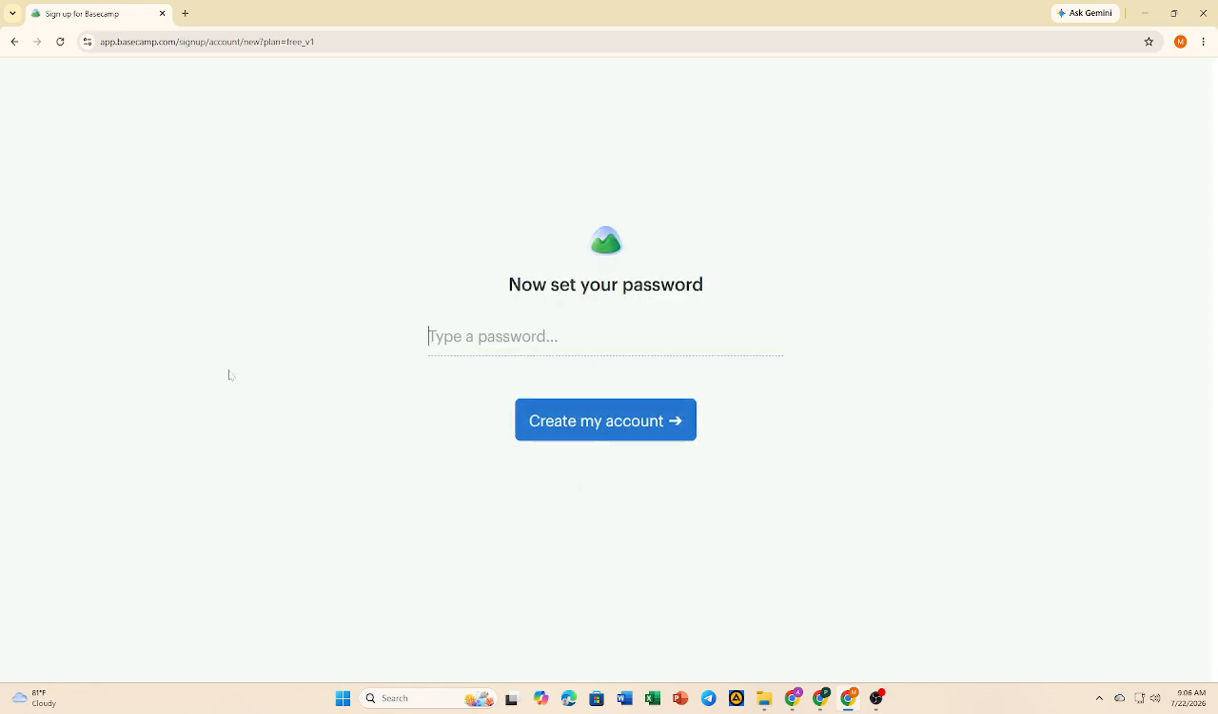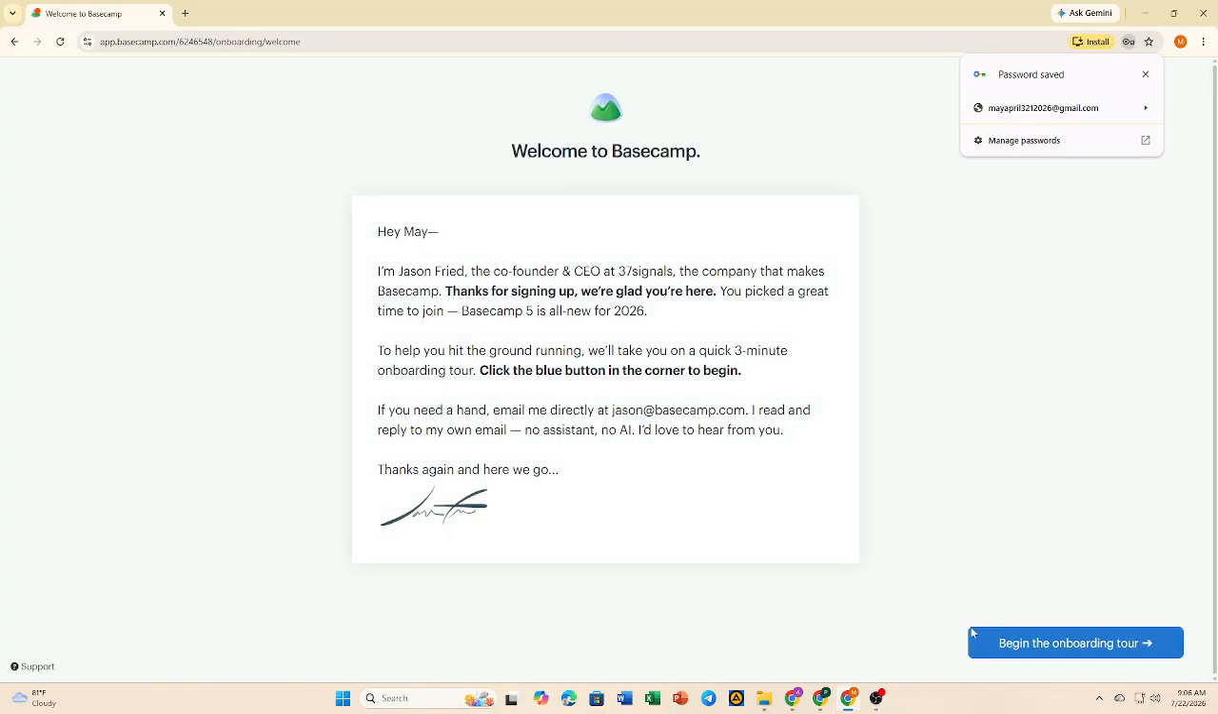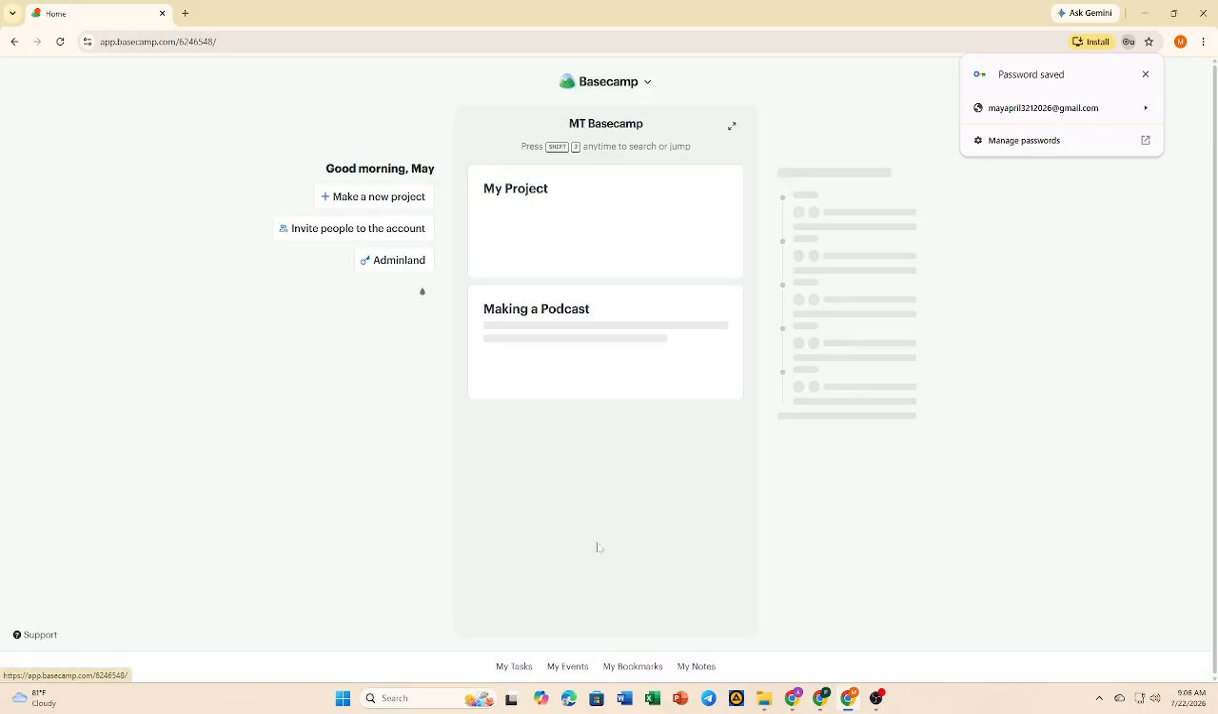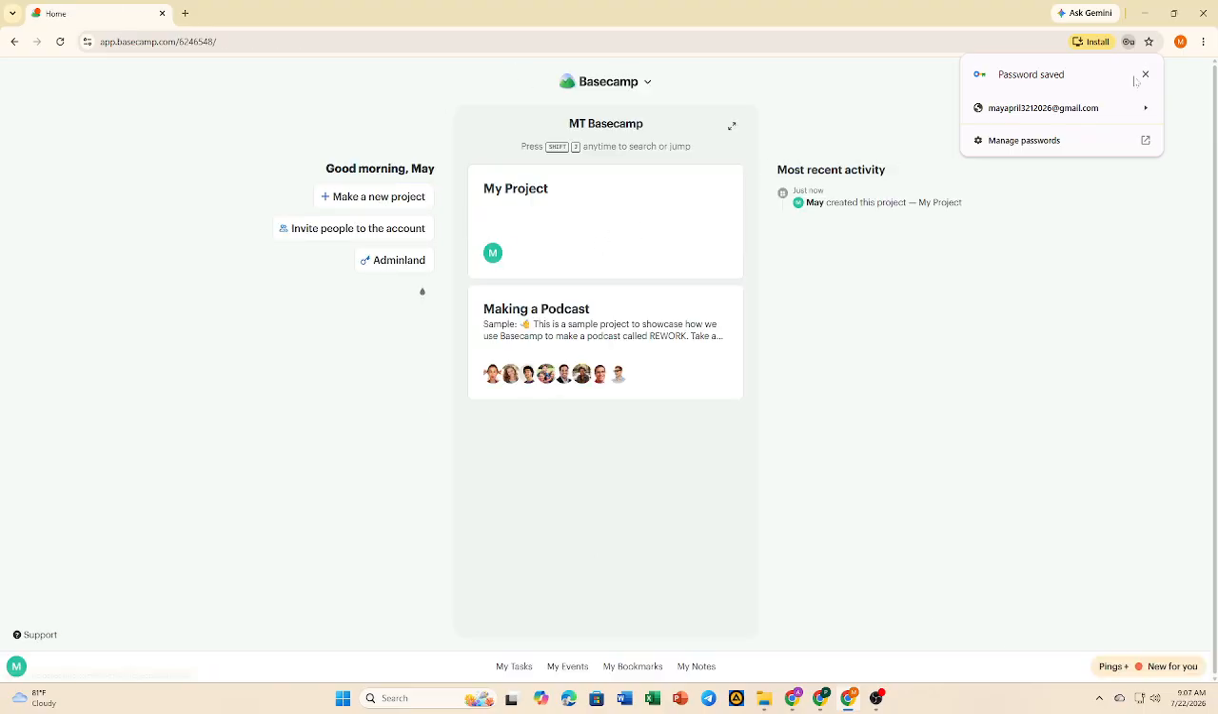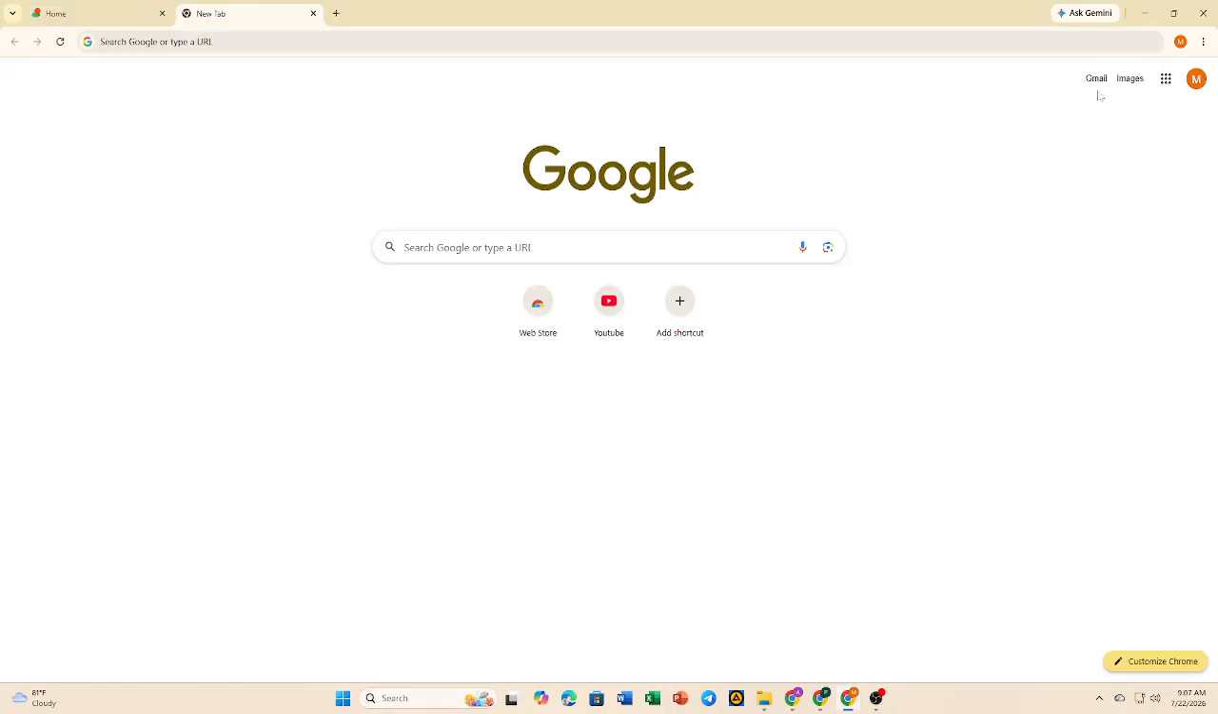Create a strong password that's unique to your account, then review the details to make sure everything is entered correctly before continuing. After filling out the form, click Create Account or Continue. Basecamp may send a verification email to confirm your email address. If that happens, open your inbox, find the email from Basecamp, and click the verification link to activate your account.